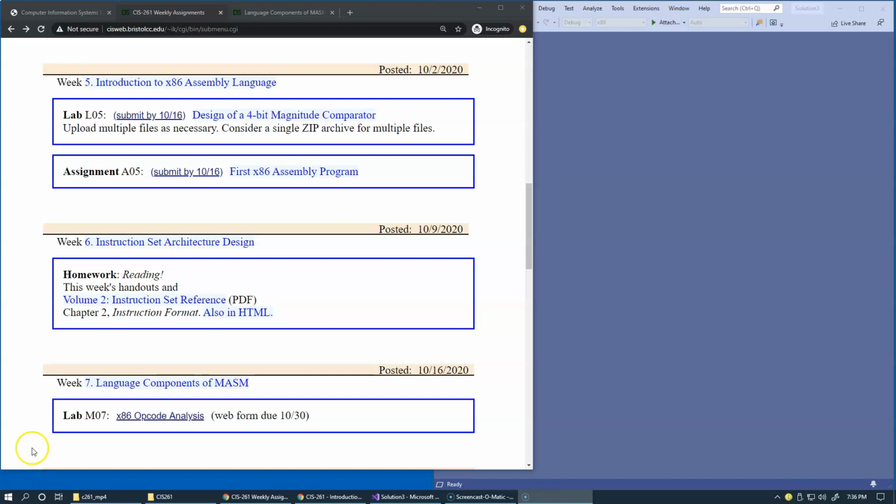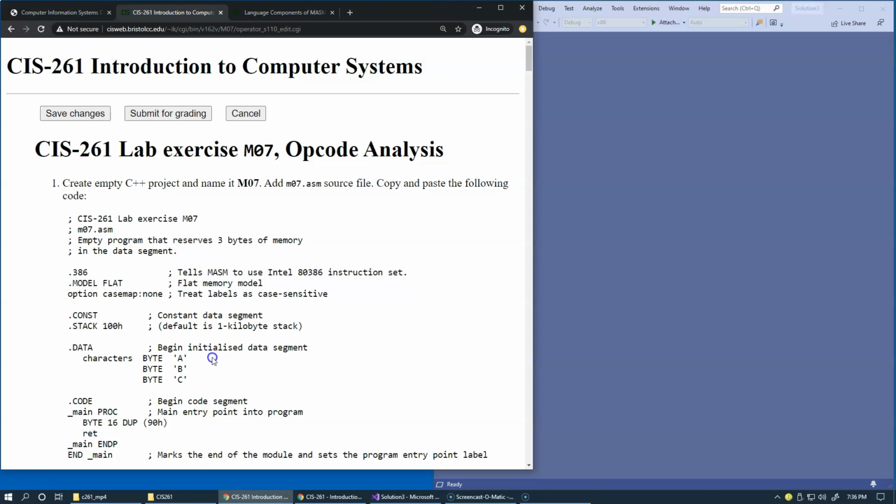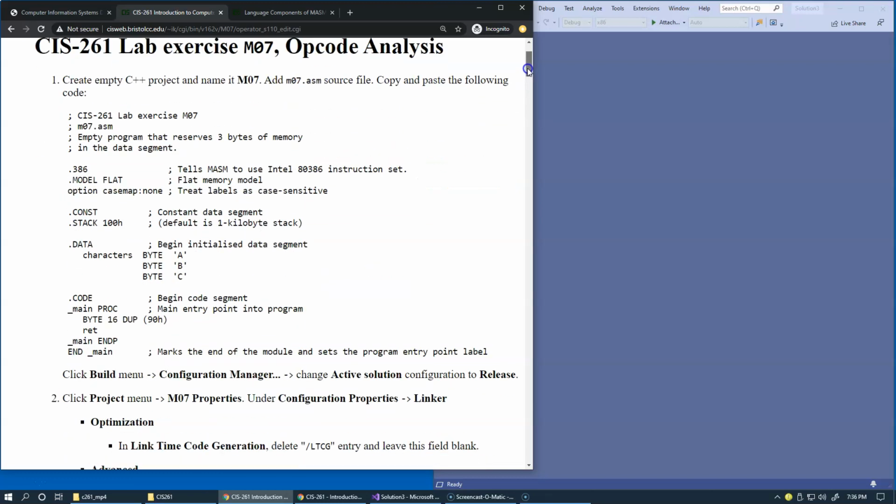In this video, we're going to go over laboratory exercise M07, which covers the topics of Intel x86 32-bit architecture and opcode analysis that we already covered in our instruction set architecture design presentation. So this is our laboratory exercise, and we'll just follow closely the steps outlined in this laboratory.